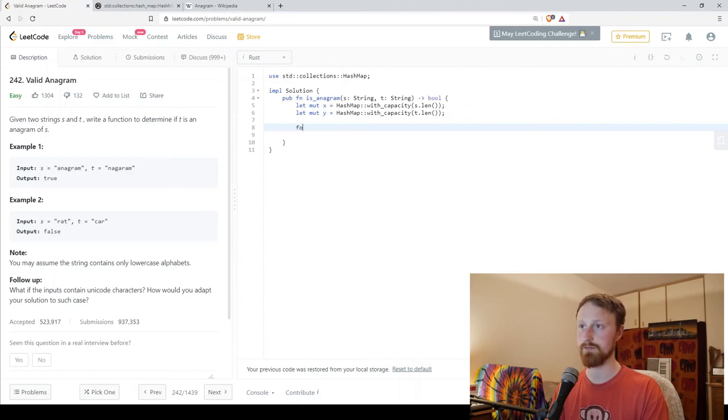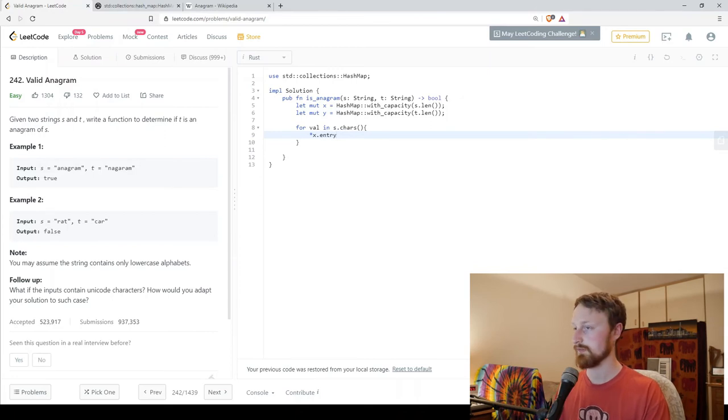Put in the values, so for val, as in value, in s.chars(). Now we have to dereference x here, the x.entry(val).or_insert(0). And then we increment it each time, plus equals 1.